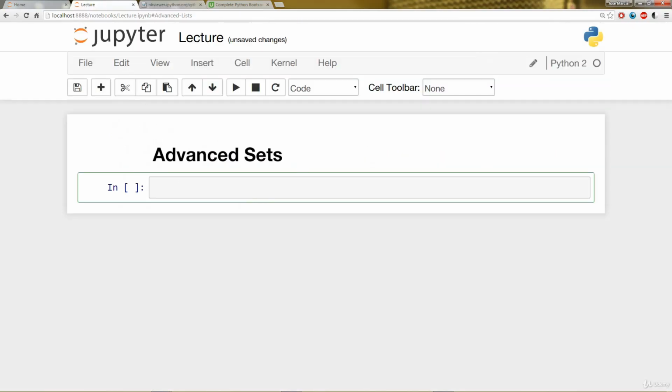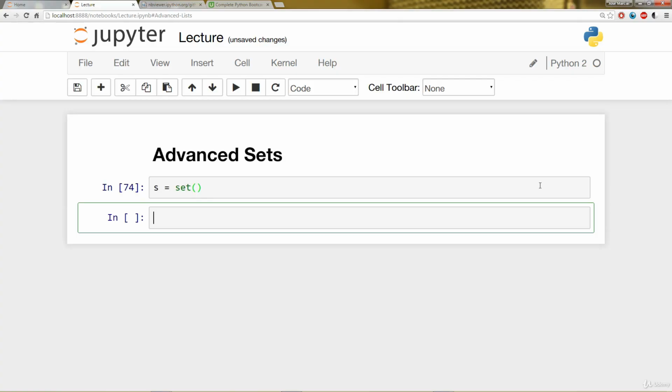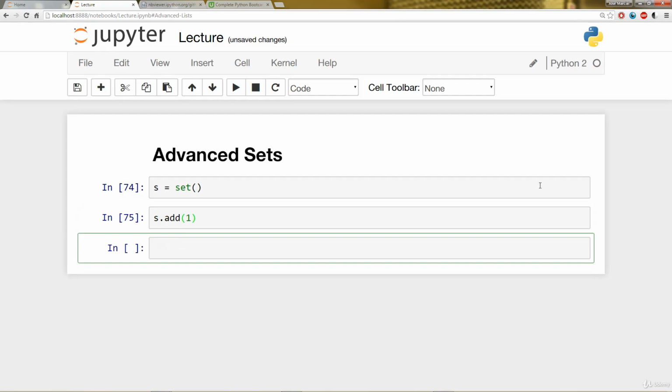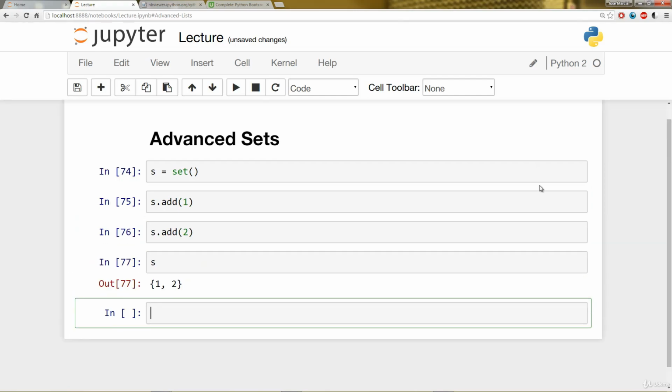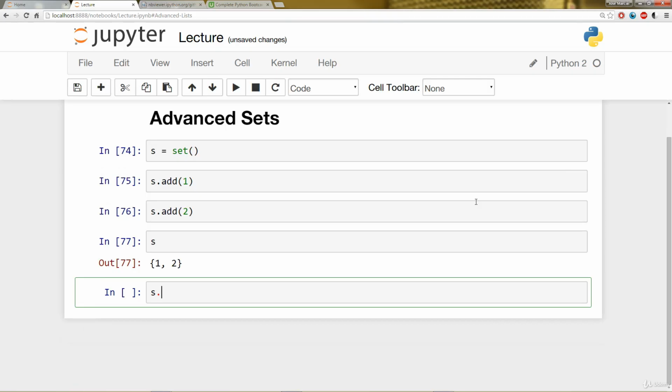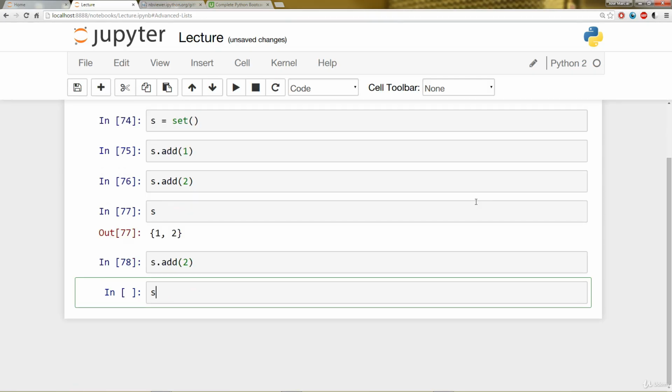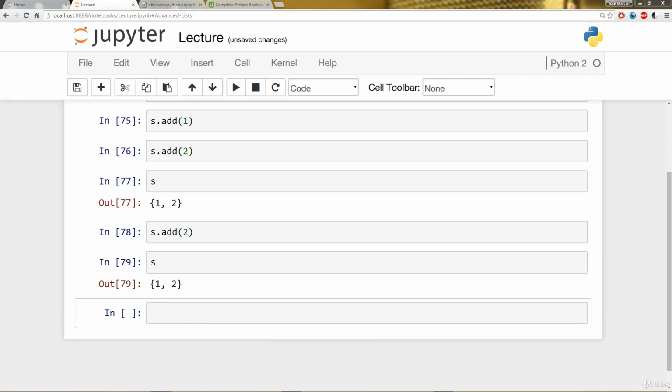So let's go ahead and look at advanced sets first. In this lecture, we'll start with some of the basics. We'll start with building our set, and then how do we add things to a set? Well, we just use the add method. So here I'm going to add 1 to my set, and I'll add 2. And remember, a set won't take any duplicate items. It only presents them once. That's what makes it a set. So if I were to try to add 2 again, I only get 1, 2. So we know we can add with add.